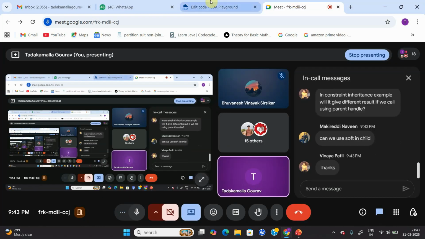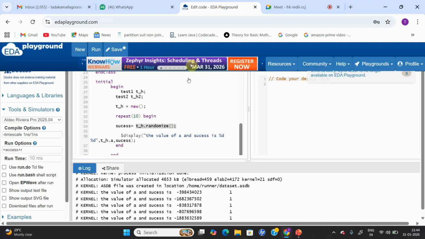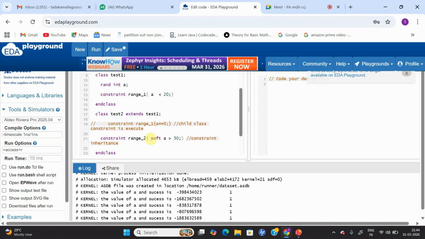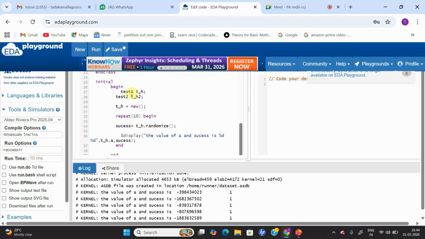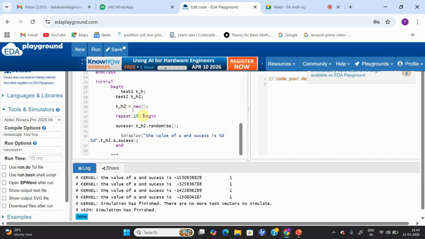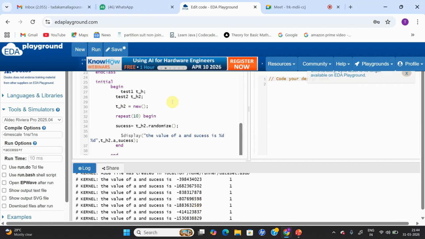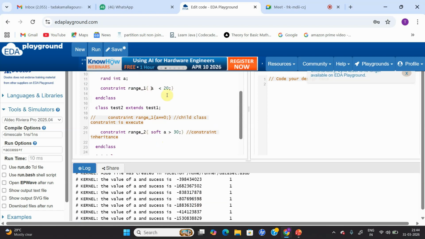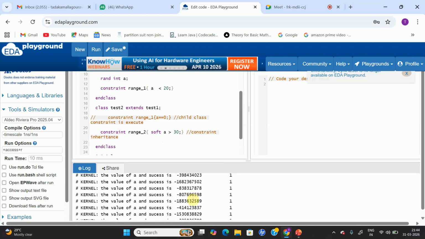Is it clear? Can we use soft in the child? Yes, you can use it, let me show you. So let's say if I'm going to use soft over here and let me call t_h2.randomize. h2 is equal to new. Let me call the randomization again. What is happening over here? So I'm getting negative values for t_h2. Then what is happening? Your parent class constraint A is less than 20 is getting executed. Can you see?